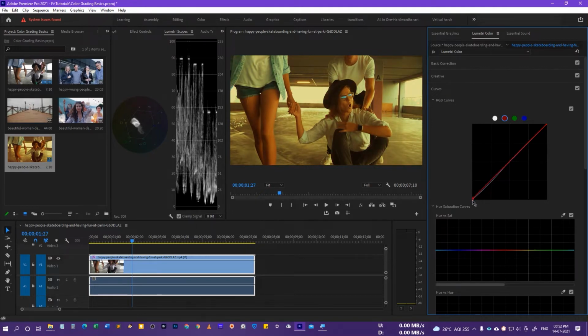I can also create multiple points and adjust them as well, right? Anyway, just double click it, that's going to take away everything. And similarly you can do this with the green color and blue color as well.